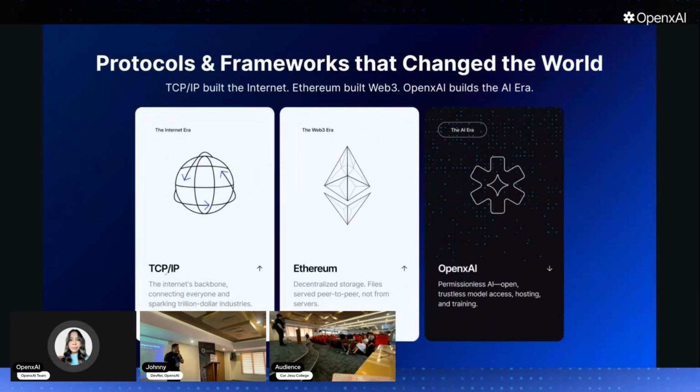So just a quick story about the protocols and frameworks that changed the world. If you go back about 40 years, the internet was built on a technology called TCP/IP. Have we heard of TCP/IP? Yeah, cool. That's the fundamental framework or protocol where you figure out how to send data from one person on the internet to another, and you do it over the TCP/IP stack.